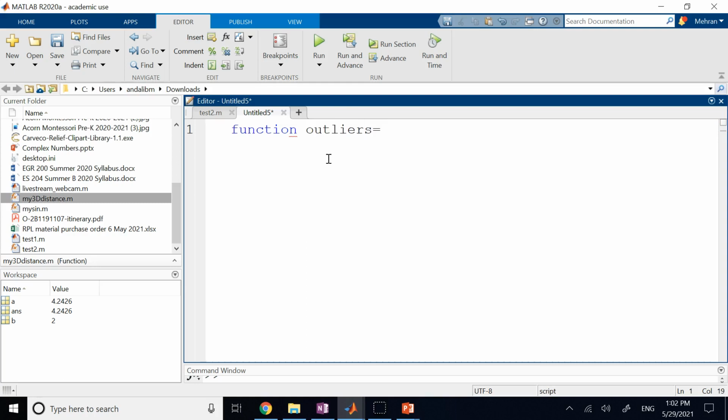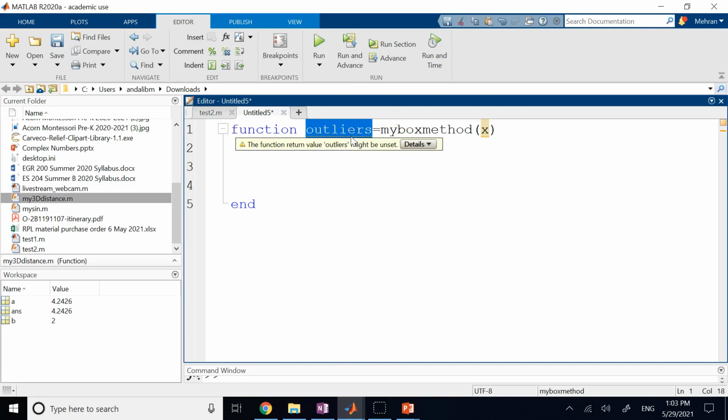So I say outliers is equal to my box method of some input array, and maybe I call it just vector x. Now, don't use a semicolon here, and then end. So this is my main function. It is like a main contractor. You give the whole job of finding outliers to this main function.